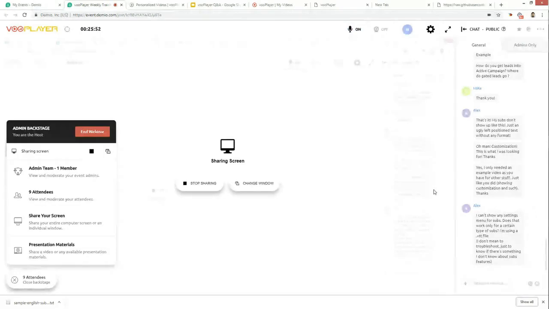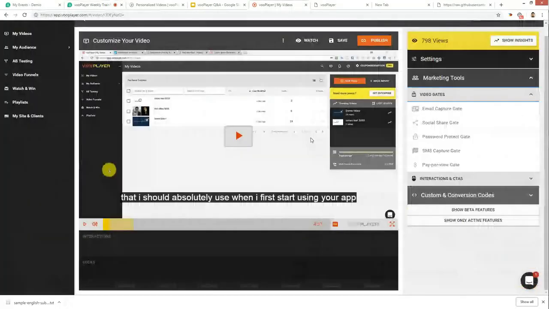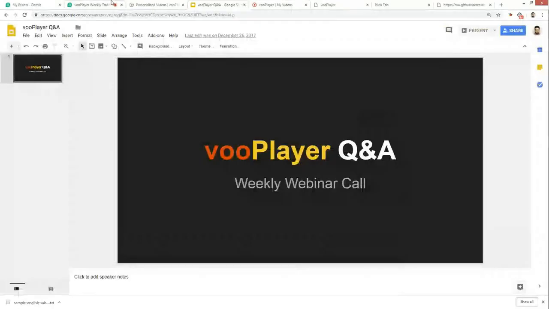I can't show any settings menu for subs. Does that work only for a certain type of subs? I'm using a VTT file. I don't mean to troubleshoot, just to know if there's something I don't know about subs. I'm really baffled by why you wouldn't have those settings. One of the things we're also considering, actually we identified it as an additional enhancement, is the ability, when you're creating subtitles, to set up the default style for the viewer to see. That's one of the things we also want to do, but that never ended up getting any priority. But I don't see any reason why you shouldn't have the settings on the viewer side of things.